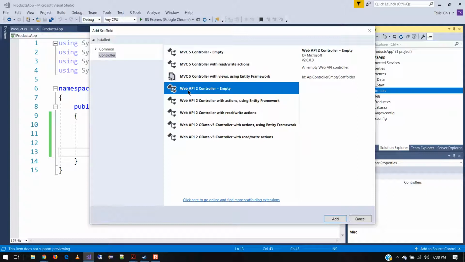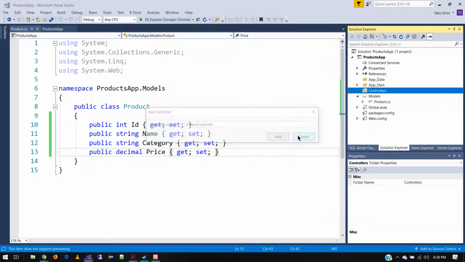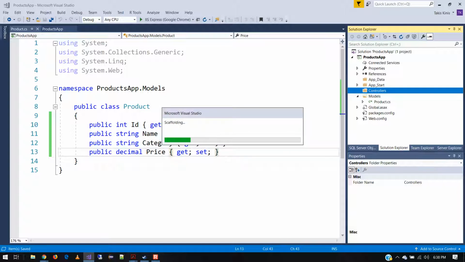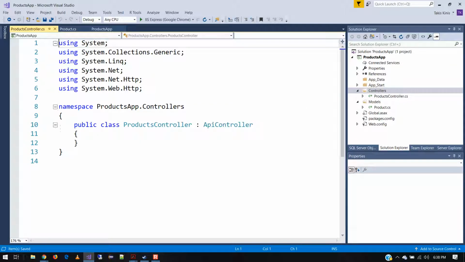All right, so here we're going to choose Web API 2 controller, an empty one. Click Add. We're going to name this Products Controller. Go ahead and click Add once again, and it's going to start the scaffolding process. And then within a few moments, we have a Products Controller class file inside of our controllers folder.